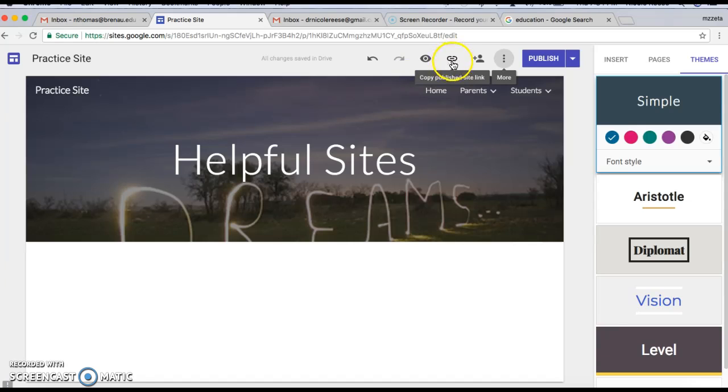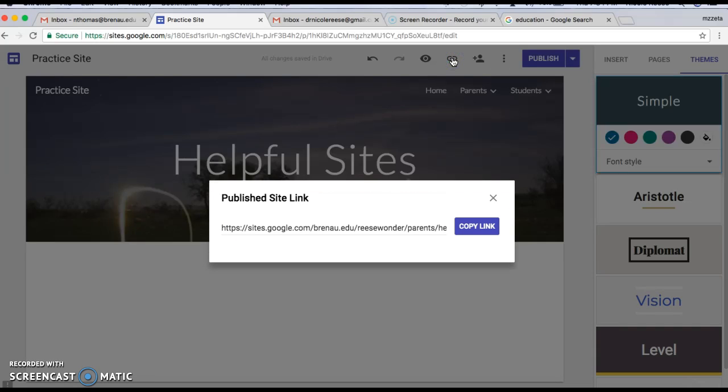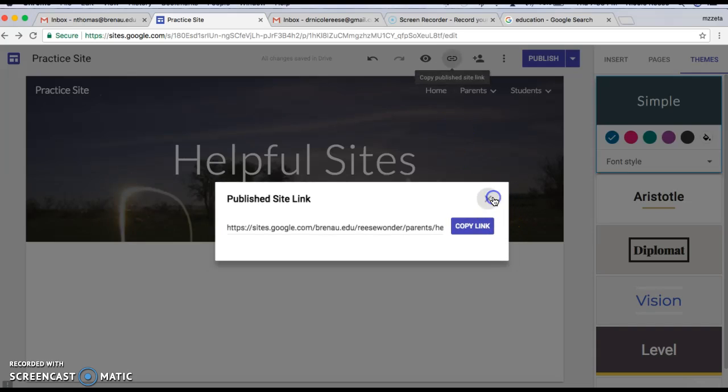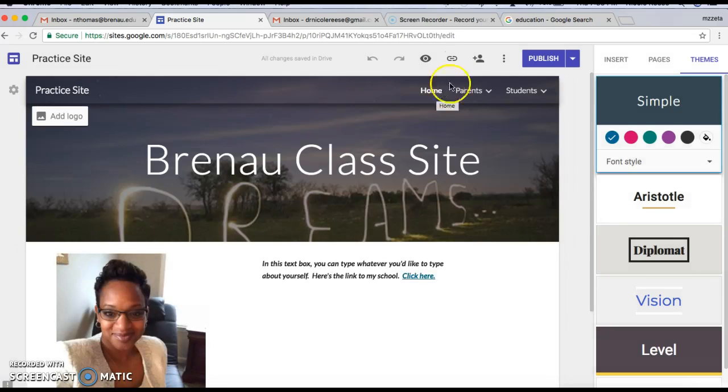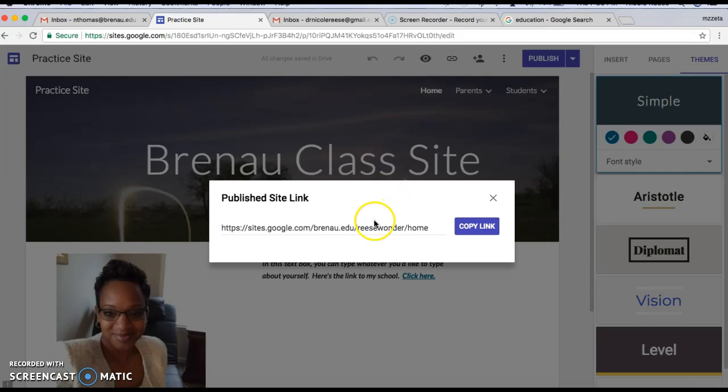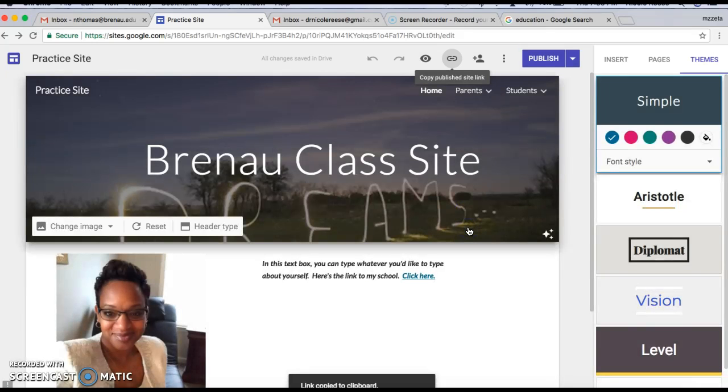When you're finished with your site and you've published your site and you're ready to go, if you click right here, it says copy published site link. That's what you need. Well, first of all, let me stop and go back. Go back to the home screen and then click copy published site link. And you see that's your site link. You click copy link, and this is the link that you're going to turn into me when your website is totally finished and it's totally ready.